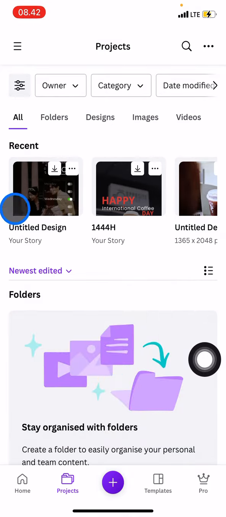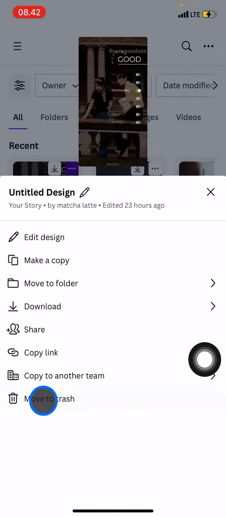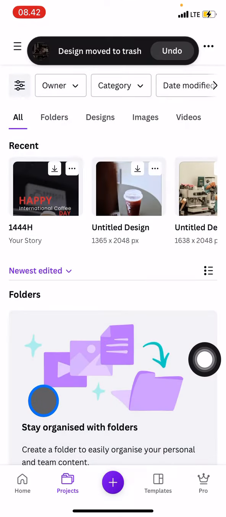So for example, here I already finished this project, so the way to delete this project is to click these three small dots, and after that click Move to trash, and now that project will disappear from our projects. So that's how to delete a project on Canva.